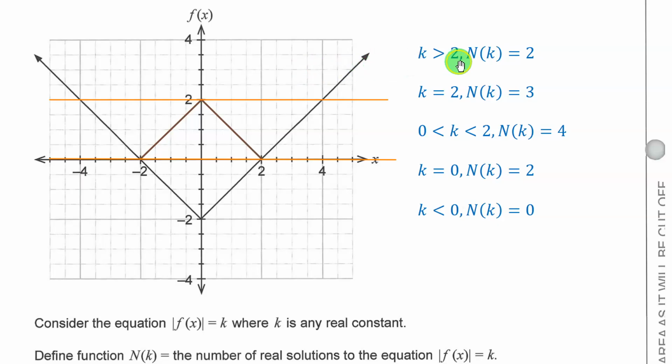So when k is greater than 2, n of k, the function where the number of real solutions to the equation, will be 2. And then when we actually put the line right across so it just goes through 2, we're actually going to get 3 solutions. Then in between here, we're going to cut the W once, twice, 3 times, 4 times. So we'll have 4 solutions between 0 and 2.